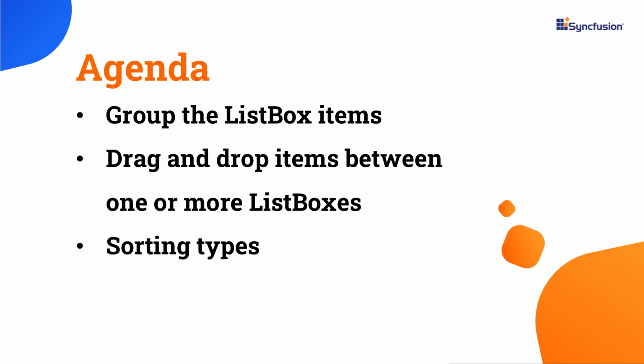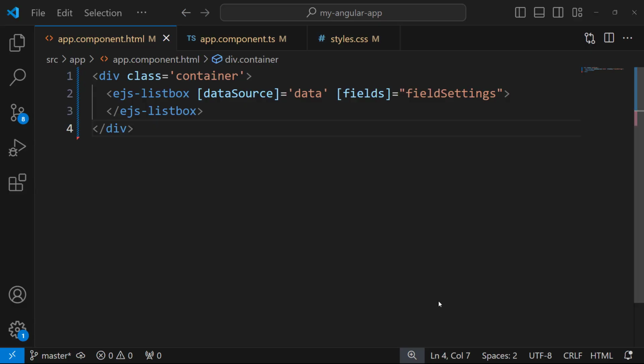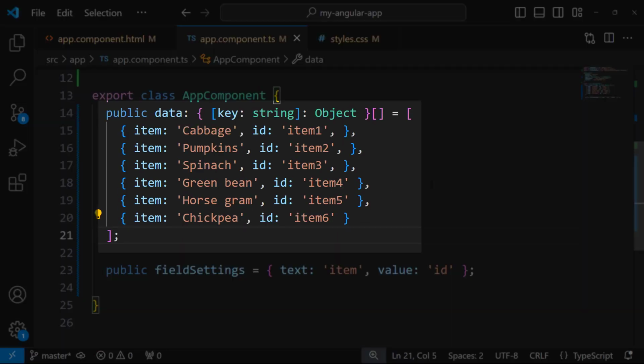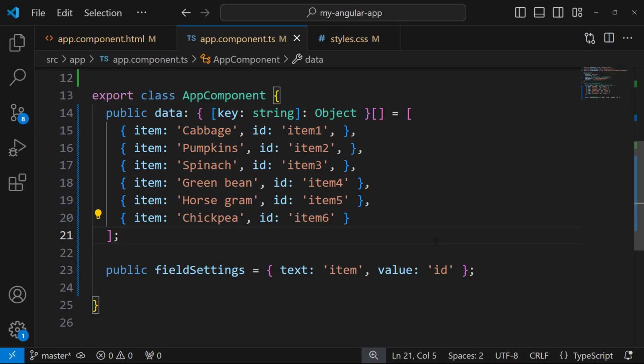Let's start with sorting ListBox items using an existing Angular ListBox application. Here, I have added an Angular ListBox with basic properties. I have bound vegetable names as the data source. If you want to know how to get started with the Angular ListBox component, follow the link provided in the card or the description below.